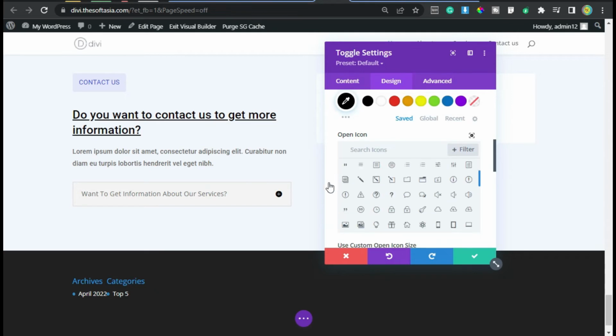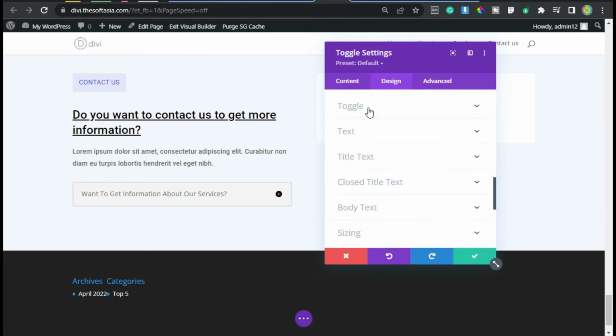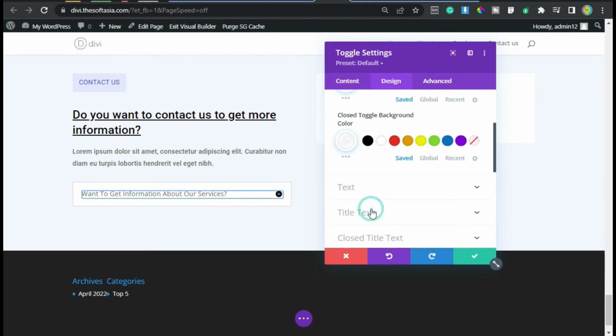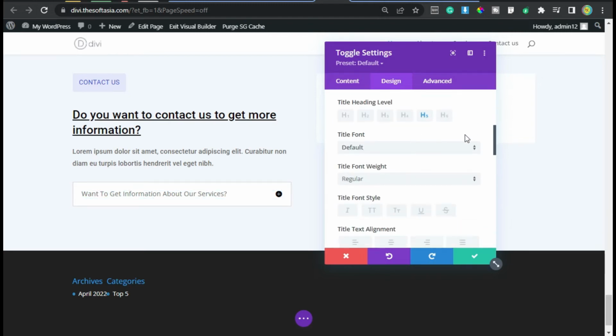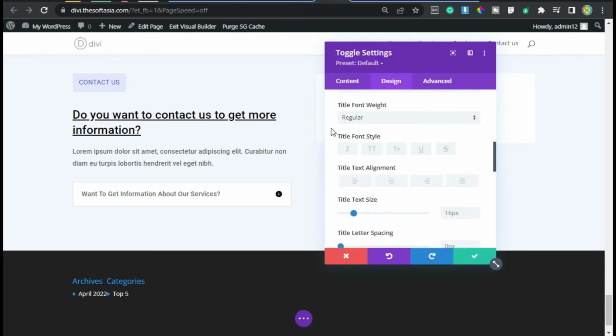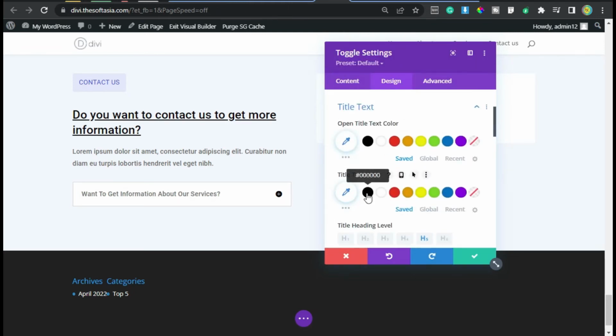Now scroll down, go to toggle. Here I will use open toggle background color white and closed toggle background color also white. Now I will go to title text. In H5 I will change the font to Roboto, and I will also change its color to dark black.